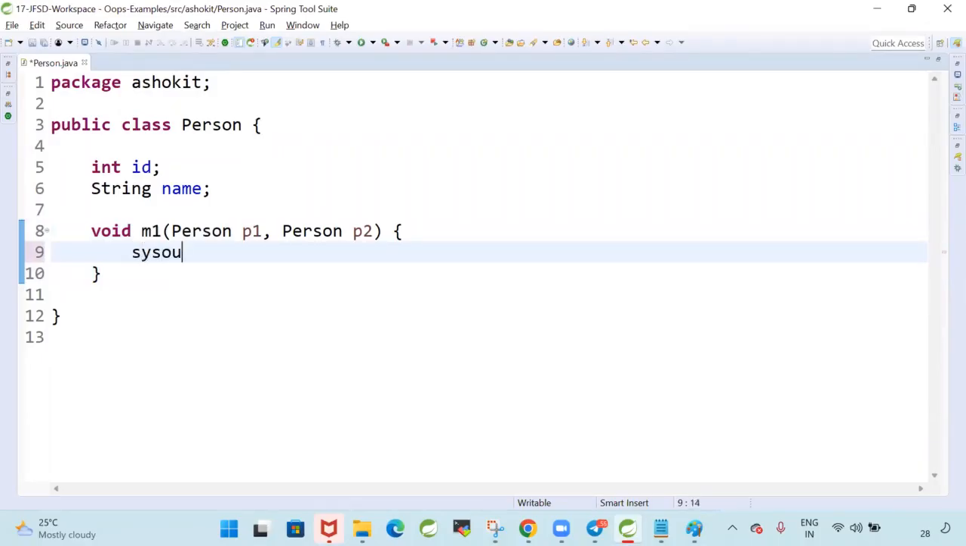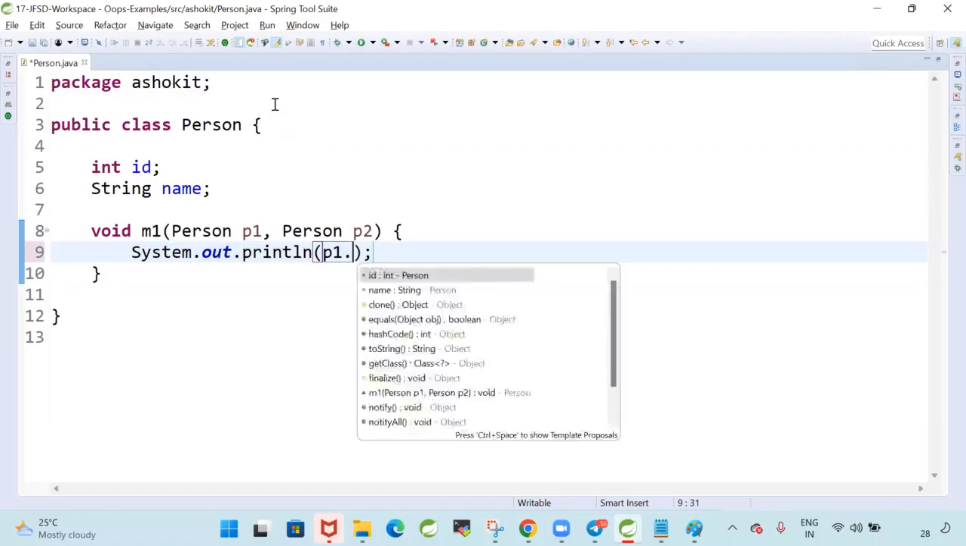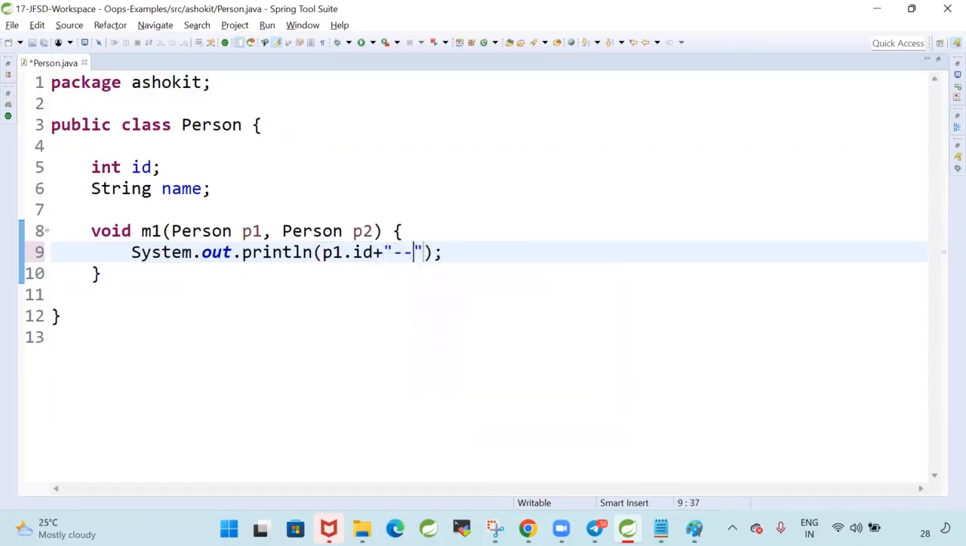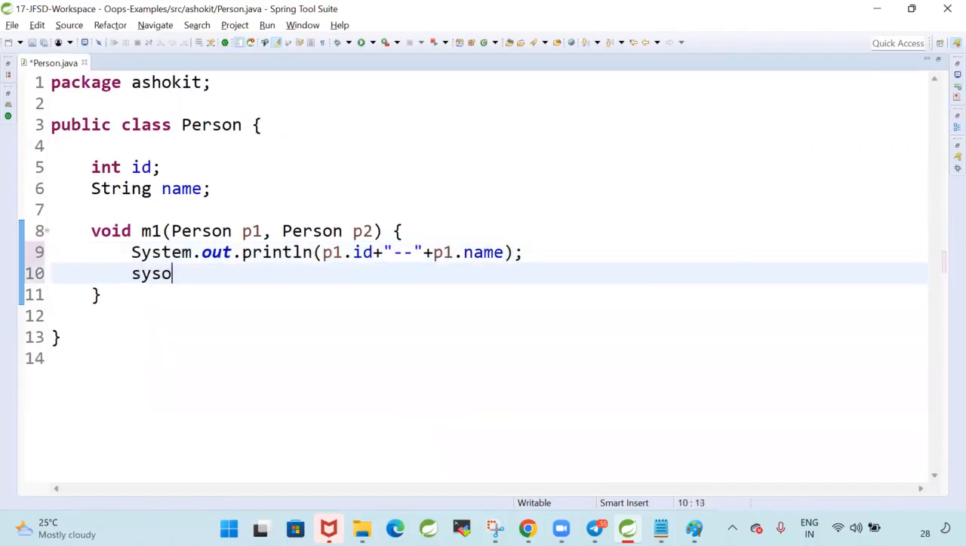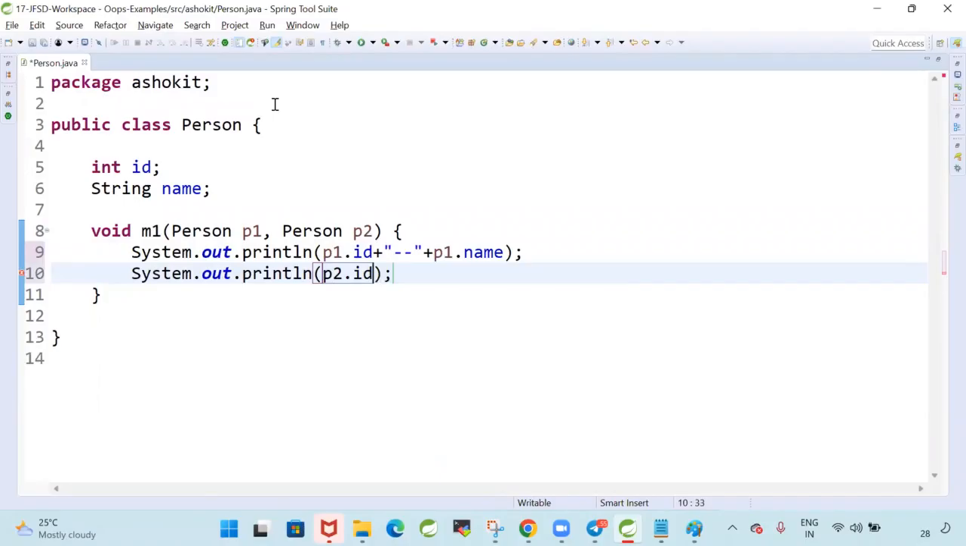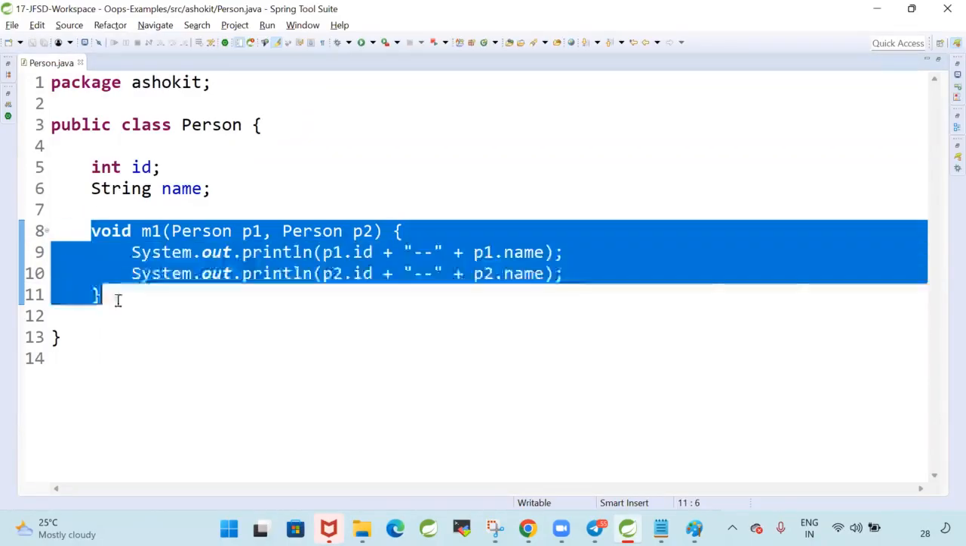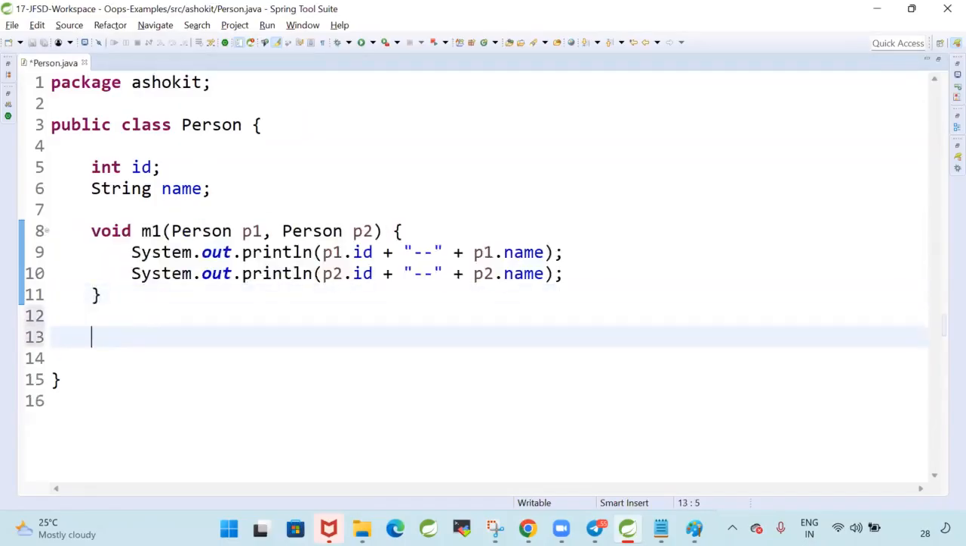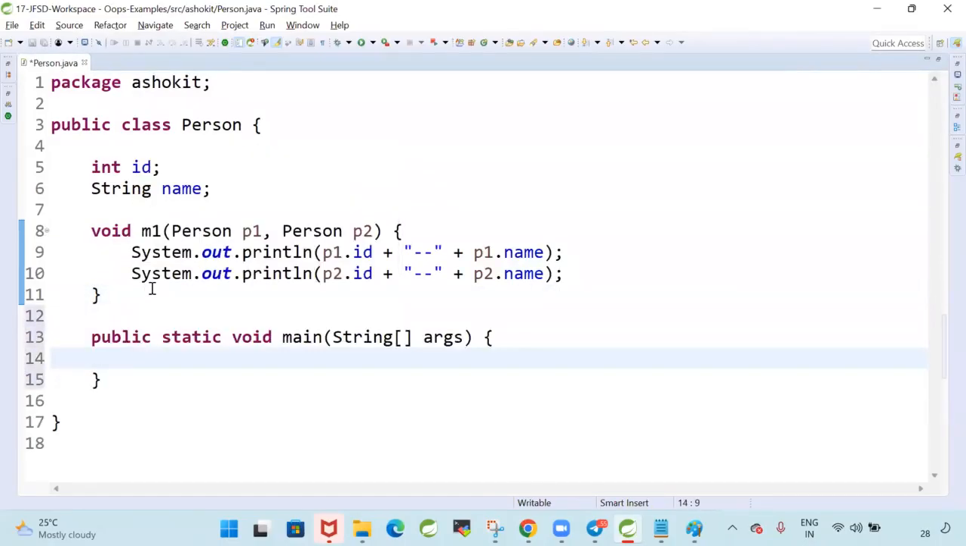Can I do it like this? System.out.println P1.id plus P1.name. Similarly, System.out.println P2.id plus P2.name. Now, M1 method is available. Can I call this M1 method? Yes or no?